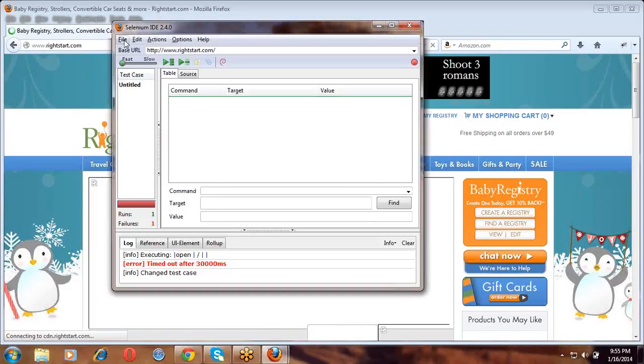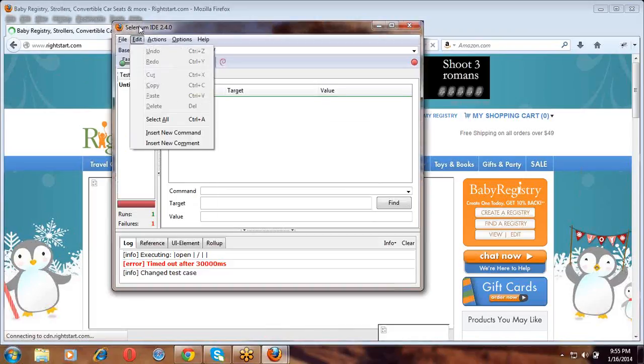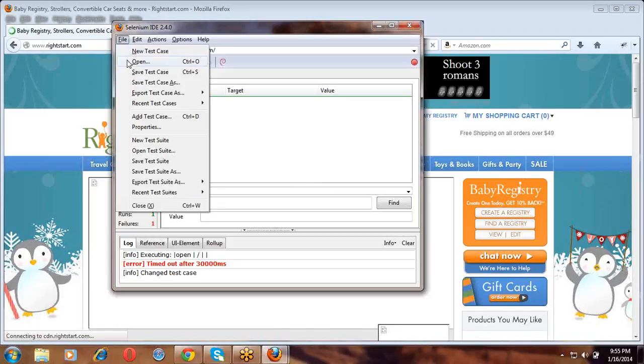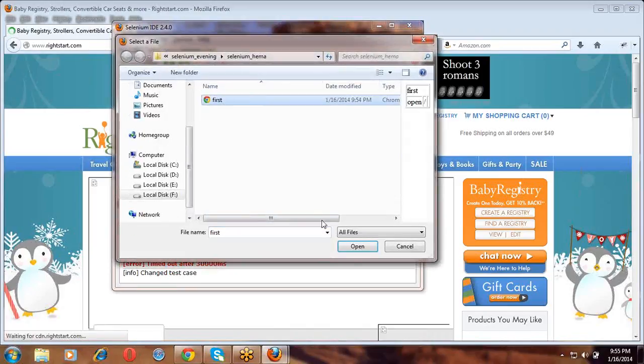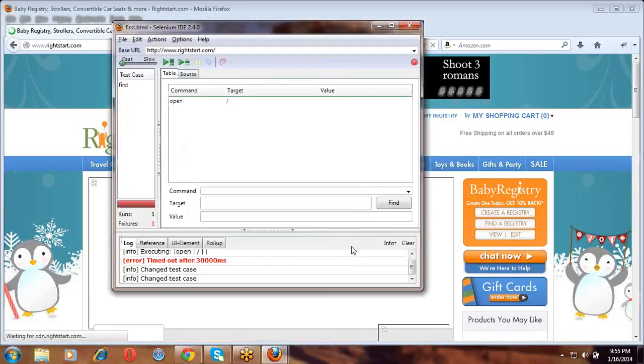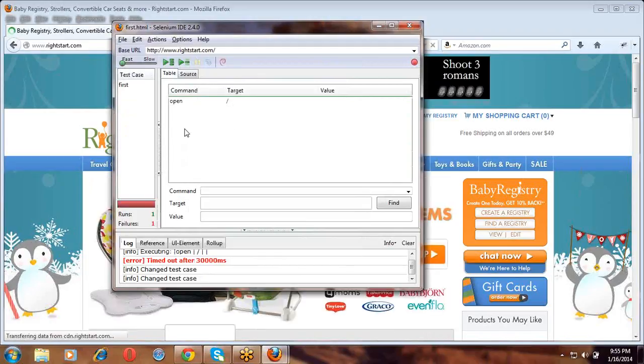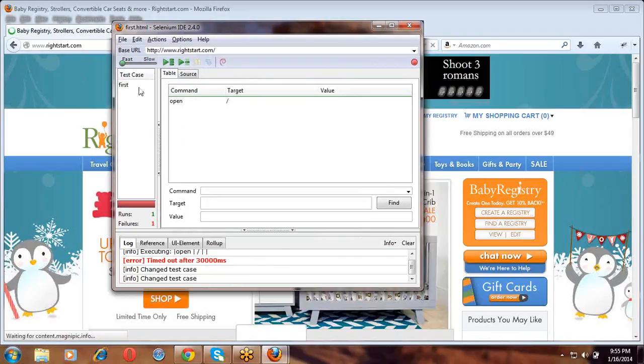When I have a blank test case pane and I want to open that test case, I'll say open, and then I can choose this. Whatever commands I have given inside will automatically come up if I choose that. Okay. So this is how I open any test case.